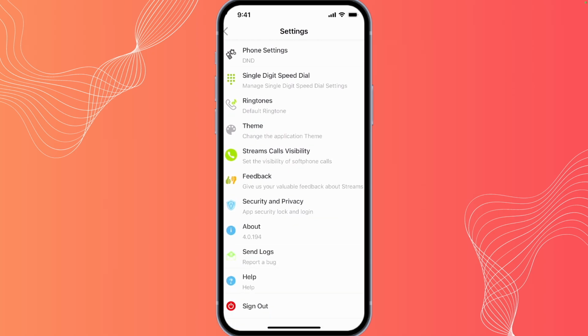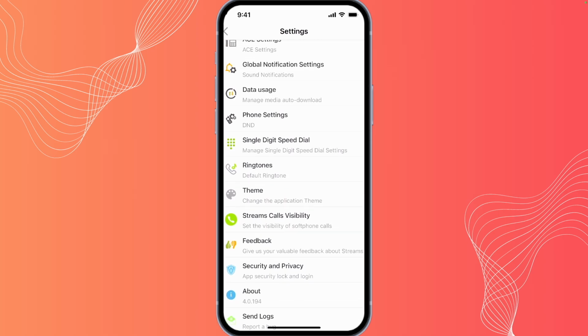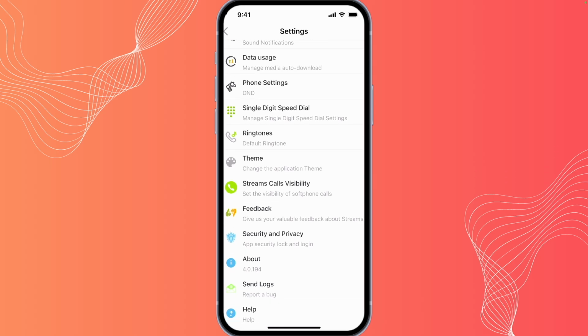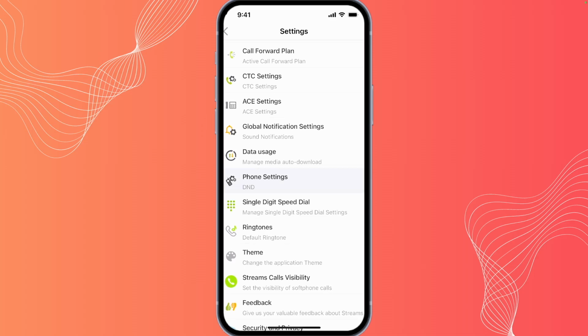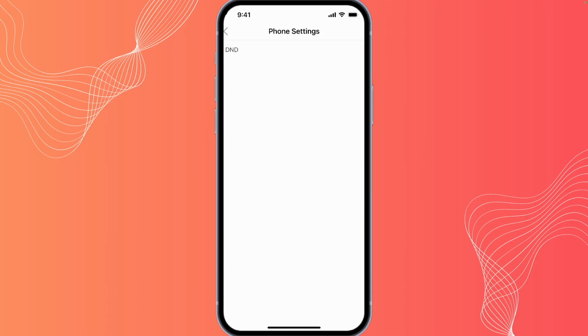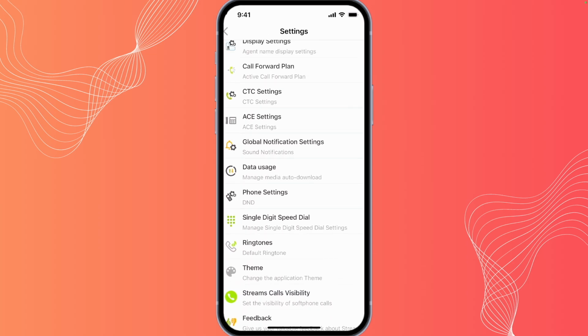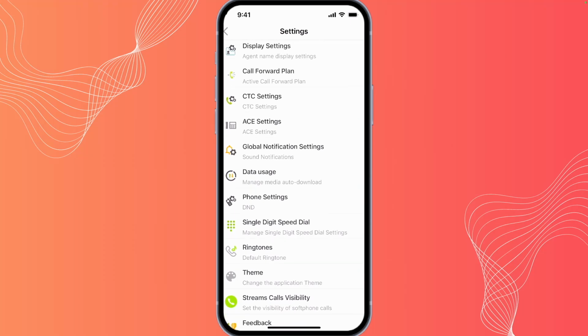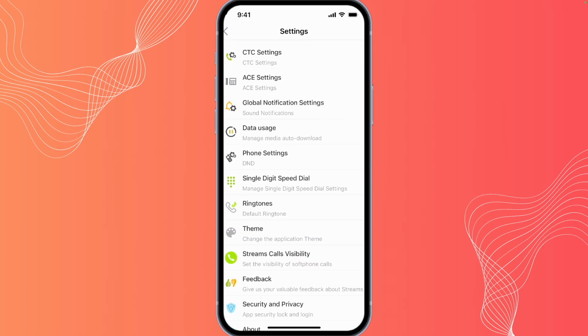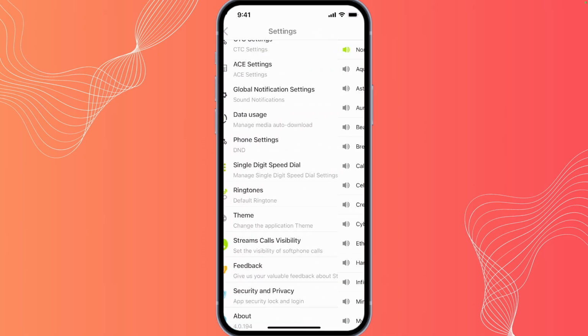So we have several options like ringtones, themes. We have a do not disturb option right here, if you want to enable essentially like silence notifications and focus when needed. Then we have other settings like customize notification preferences, data usage, speed dials, ringtones. We have a bunch of options.